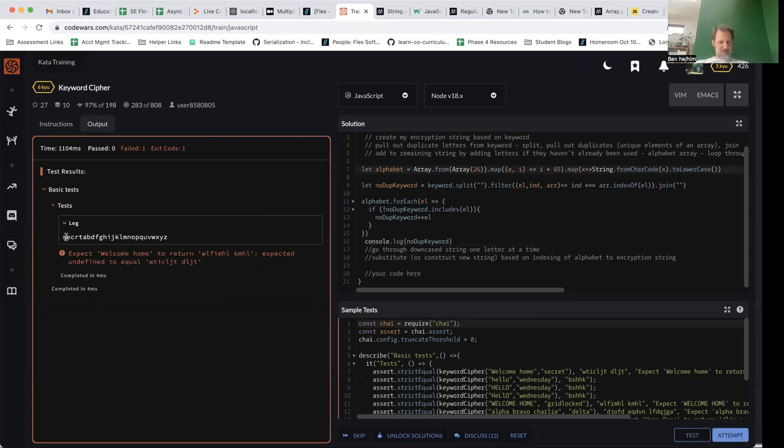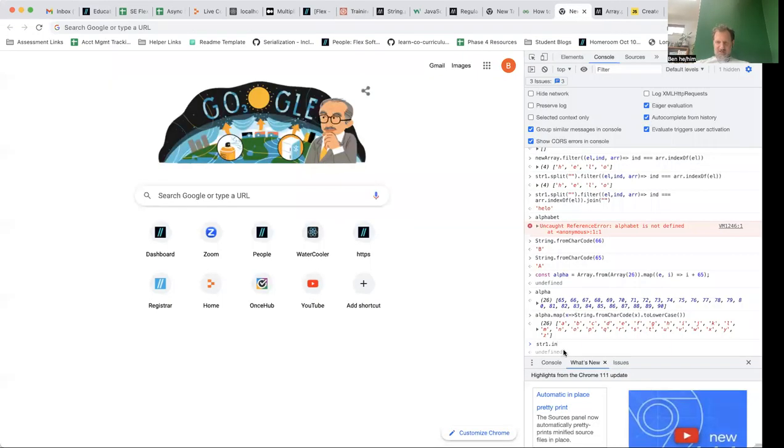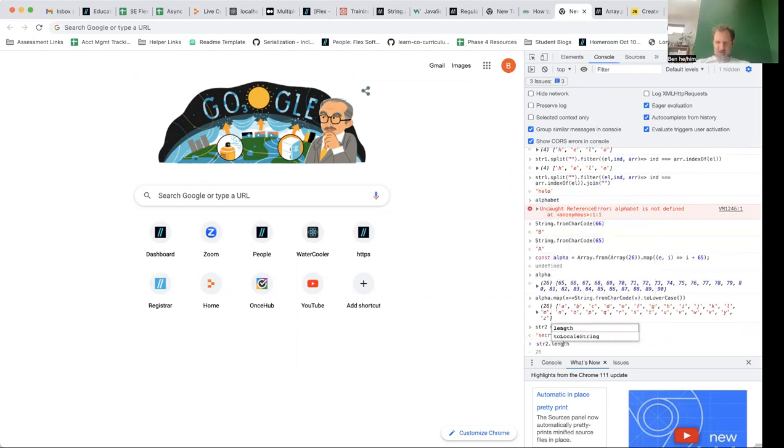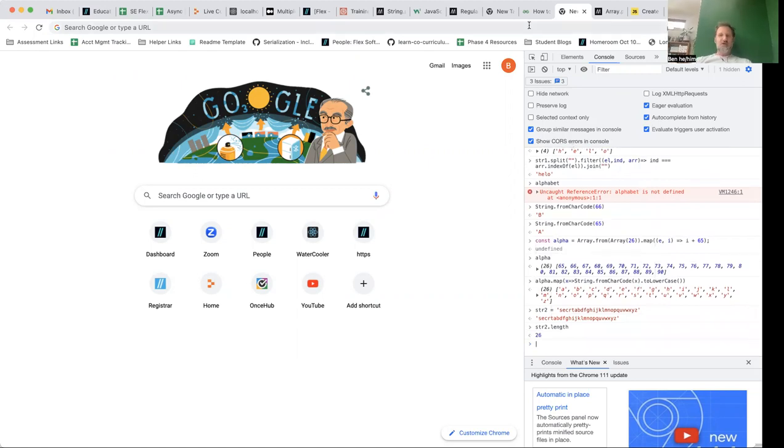Okay, so this is based on secret, right? So secret had the E taken out, and then we started going through it. A, B, C is already there. D, E is already there. F, G, H, I, J, K, L, M, N, O, P, Q, R, and S are there. U, V, W, oh, that looks pretty good. Let's just check the length of it because that's my other idea about verifying this. String 2 dot length is 26. Feeling pretty good. All right, I think I built my encryption key.